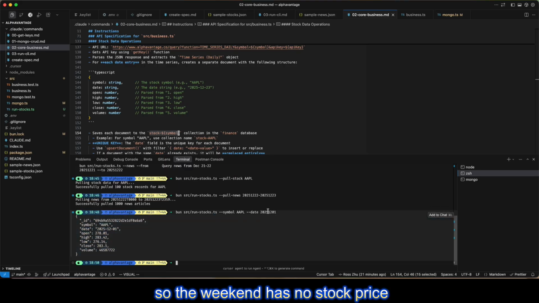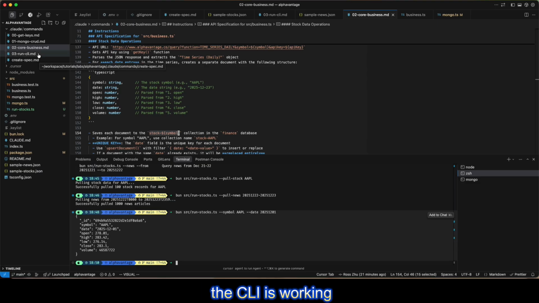But just remember, the weekend has no stock price. The exchange is not open on the weekend. So you must make sure this one is not a weekend day, not Saturday or Sunday. So I think you can do the same thing for the news as well. Perfect. The CLI is working. The last step is to build the MCP server on top of it.